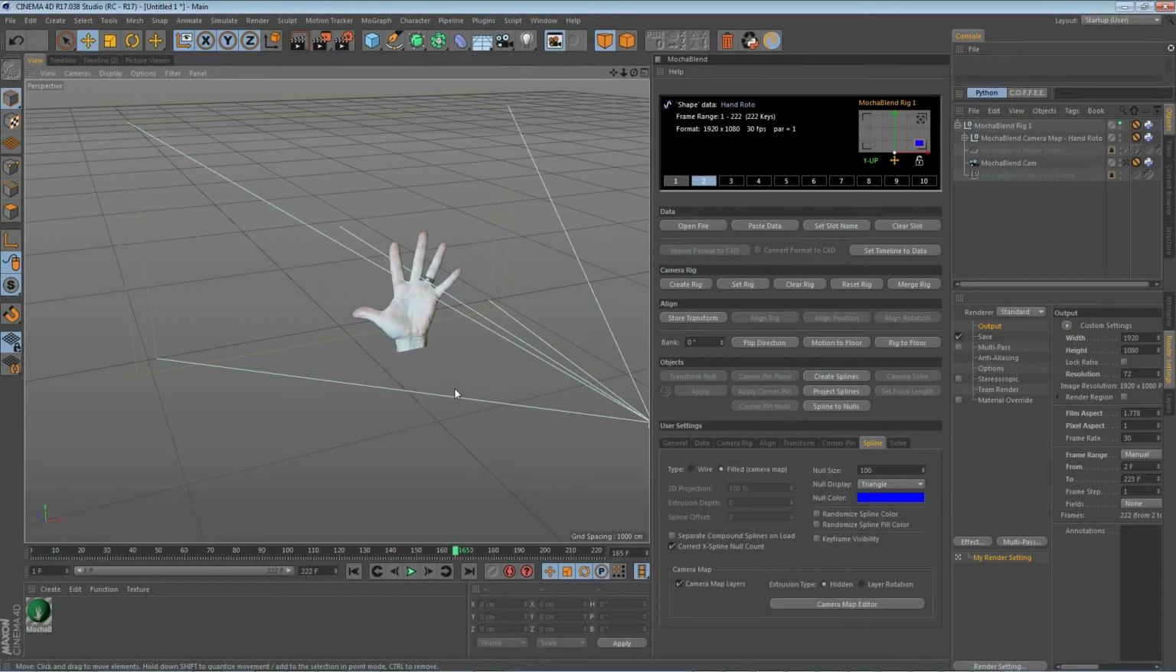Now what if we want to add some depth to our spline here? Well, MochaBlend gives you two ways to do that. One is to create hidden depth. What this does is use your camera lens setting to hide the extrusion, so you won't be able to see anything. It will look just like the original footage.